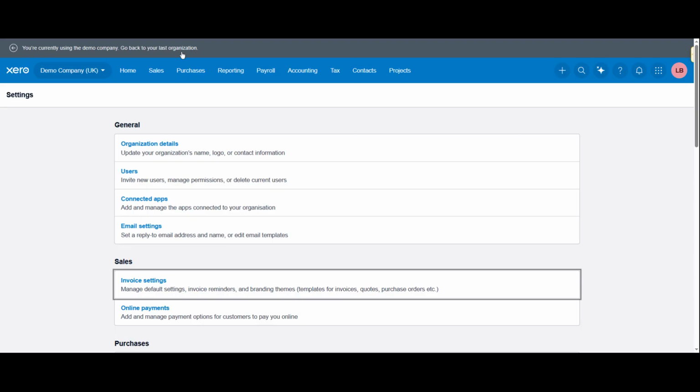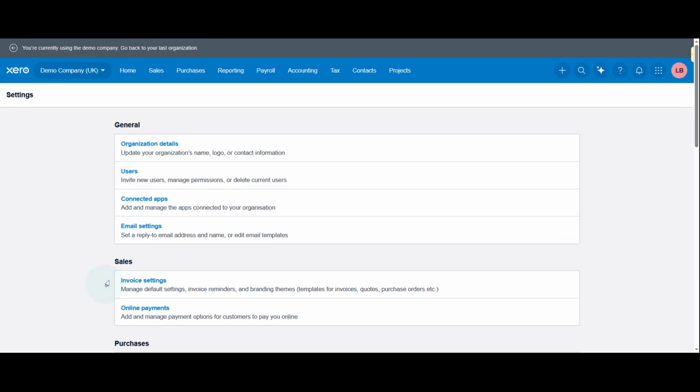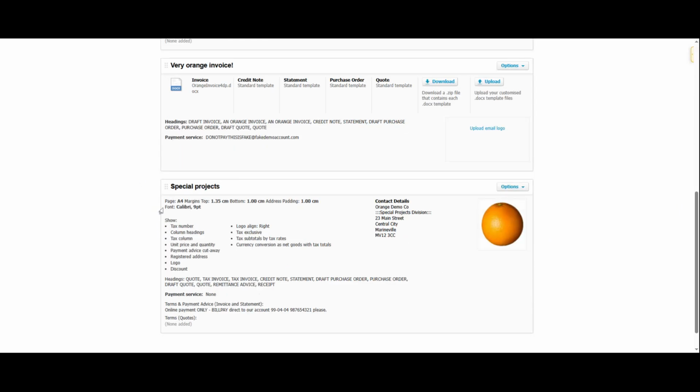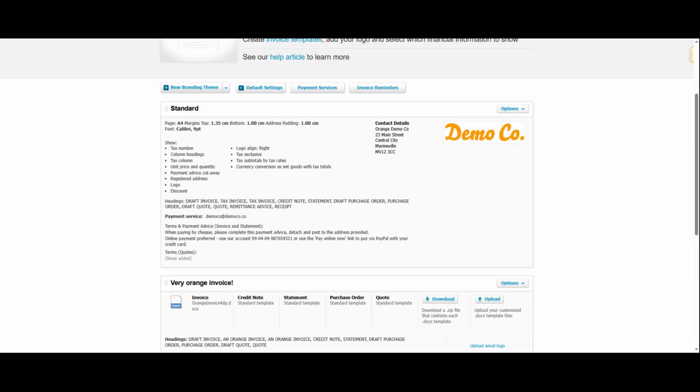After you click on Settings, you'll be taken to the Settings menu for your organization. Here, you want to find and click on Invoice Settings. This is where you can control how your invoices look, including branding themes, templates, and the payment information that appears on them. Inside Invoice Settings, you'll see a list of your branding themes. Most accounts have a default theme called Standard, but you may have created custom themes for different clients or invoice types. Identify the branding theme that you currently use for your invoices.